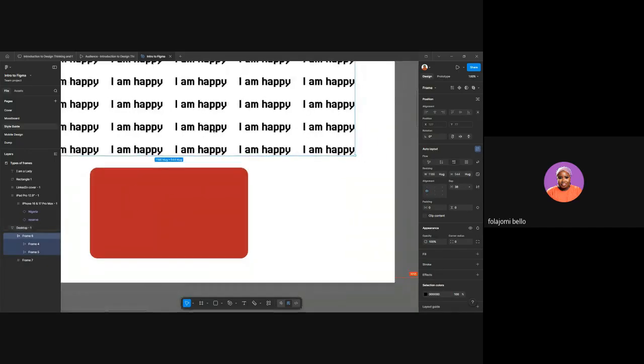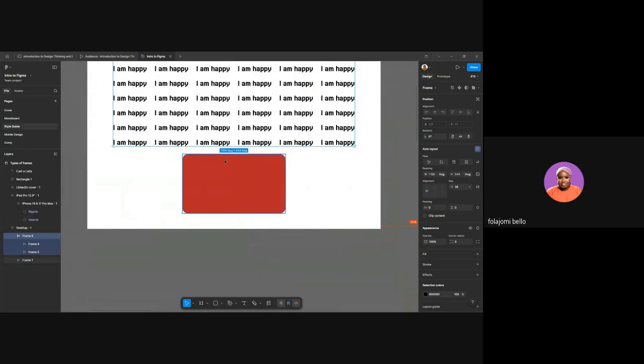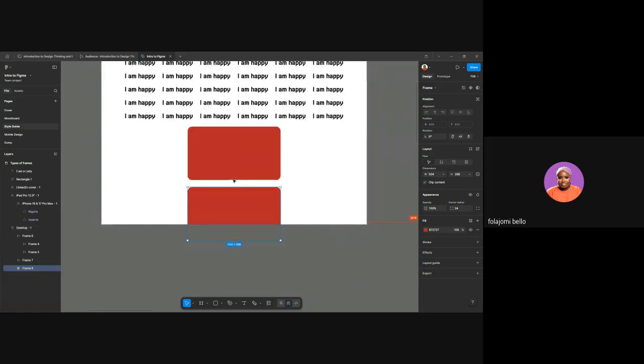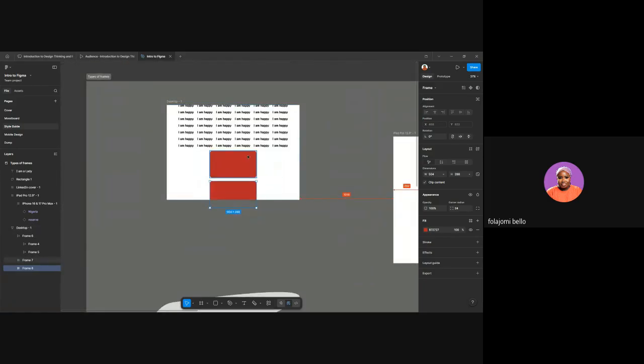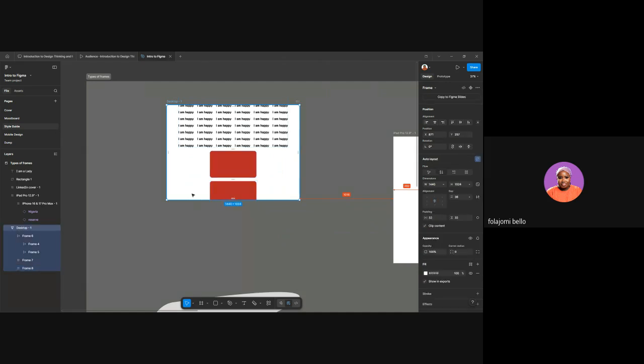So you can see that it has changed shape to 24. Now let me duplicate this. I'm selecting this and I'll duplicate. Now, you can see how the elements are moving, but the main frame is not moving. The reason why it's not moving is because it is set to fit. So if I want this main frame to be moving as I'm duplicating stuff, I'll set it to hug.